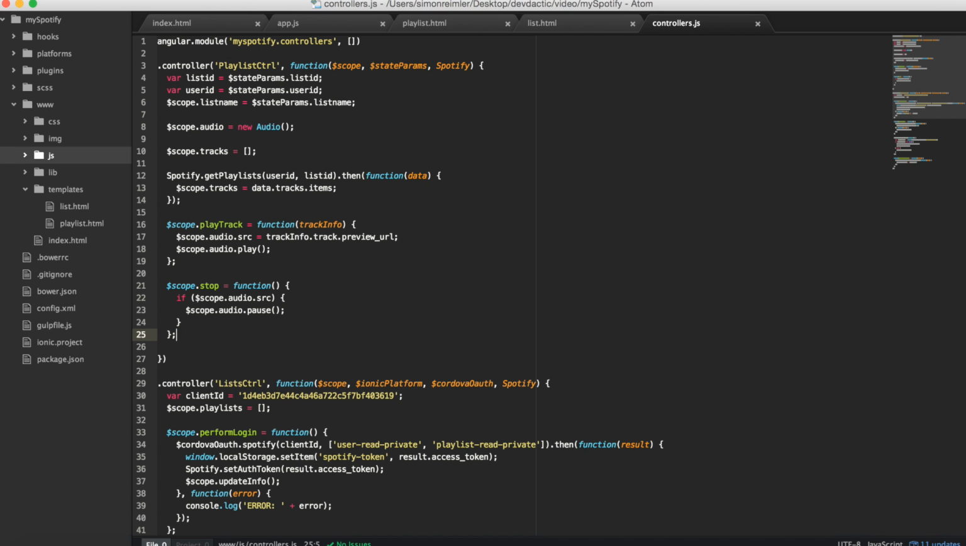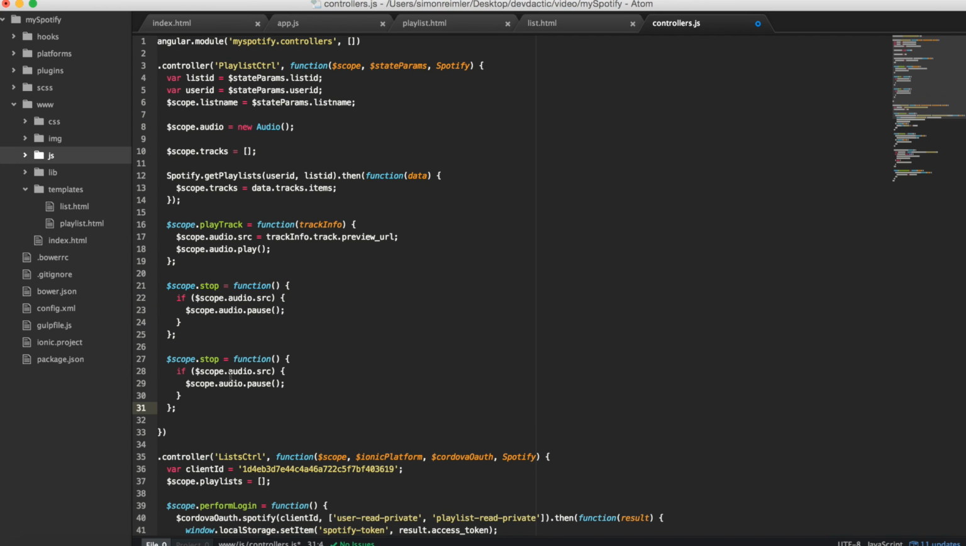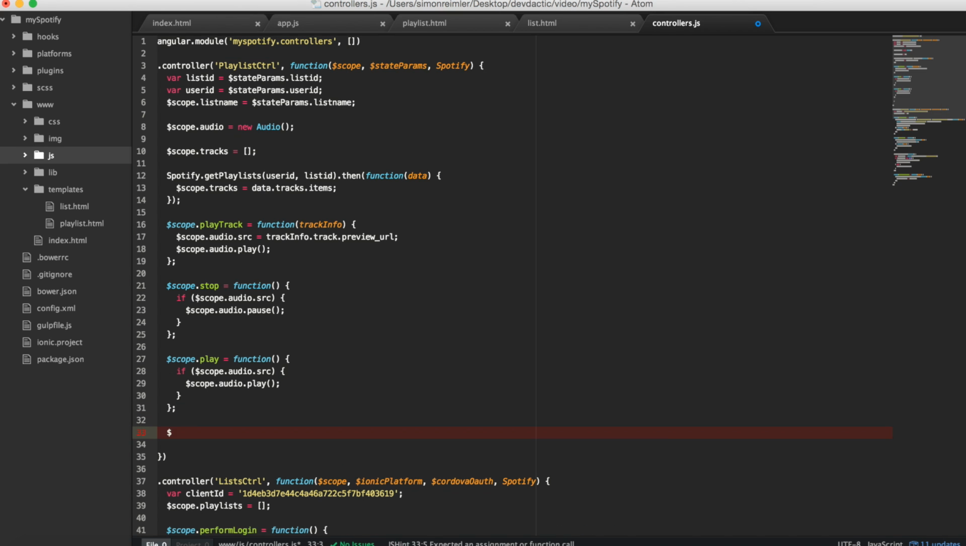And yes, once we've stopped the preview, we also need to play it again from a button. So this is just the same as stop, but the reverse. And finally, one more thing.